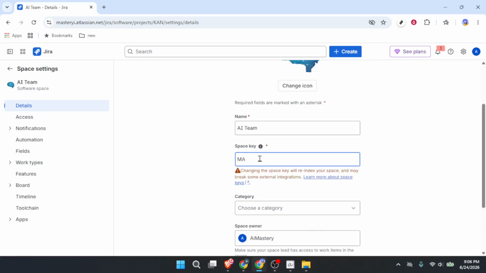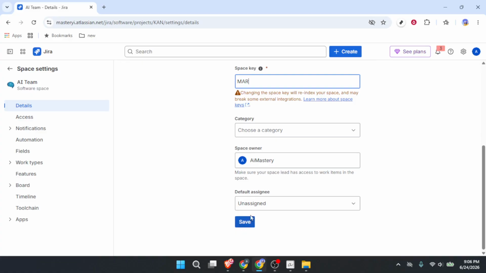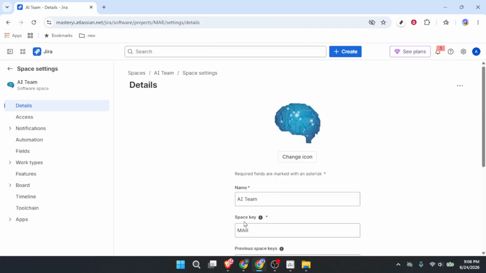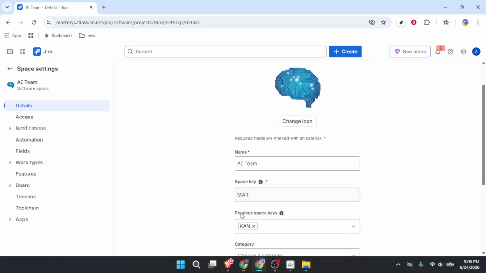Now, scroll down to the bottom of the page and you'll see a blue Save button. Click on Save. Jira will process the change. This might take just a second. You'll see a confirmation message saying the update was successful. And that's it. You'll now see your new space key in the URL and anywhere else it appears in your project.